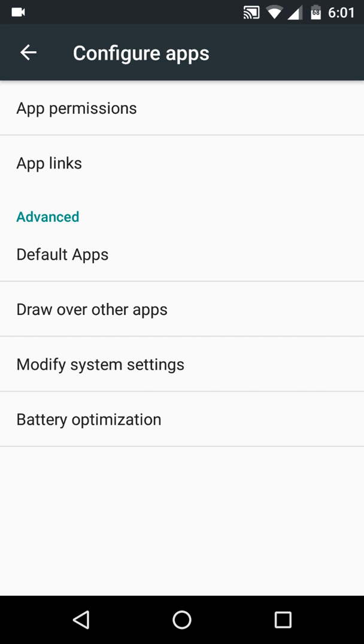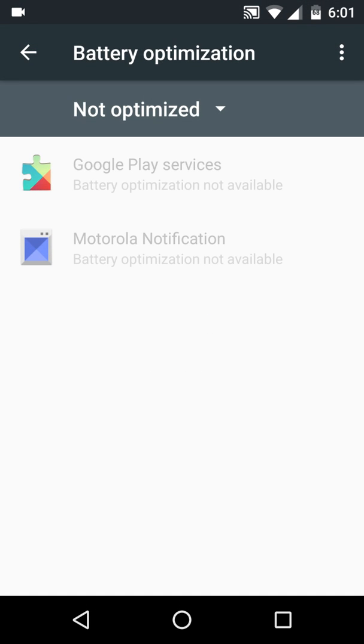Doze is, of course, a deep sleep state which puts all the apps to rest, and it restricts network access to some apps, and it does some fancy stuff, and it drastically saves your battery life. I'm really serious, and I've been loving it because I was on like 80 in the morning, and now I'm at 68, and I've been using my phone for a lot of time.